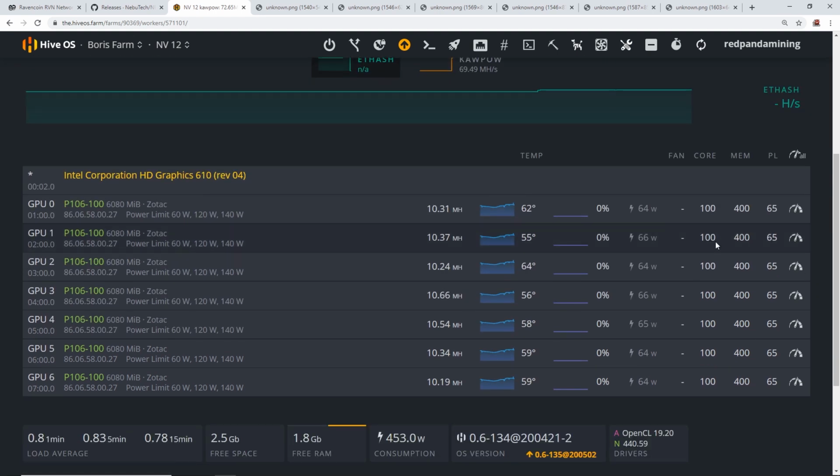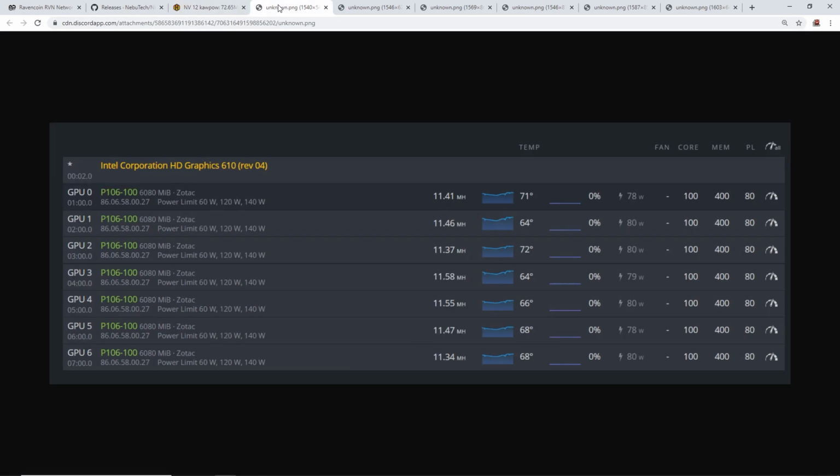And as you guys can see here, at 65 power limit or 65 watts, 100 core, 400 memory, currently we are getting 10.31 mega hash at 65 watts, which is actually amazing. And yeah, I've actually tried a few different numbers here. I also tried 80 watts, and I actually have a picture here. I took a screenshot. If I bumped up the wattage to about 80 watts, you guys can see here we're getting about 11.41 and 11.58 and so on and so forth.